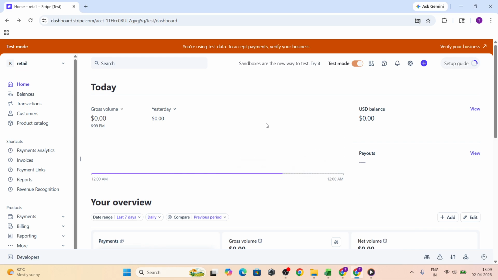In today's video, I am going to teach you how to manually charge a customer in Stripe. Whether you are taking a payment over the phone or helping a customer complete a one-off purchase, the Stripe dashboard makes it quick and secure to process a manual charge.